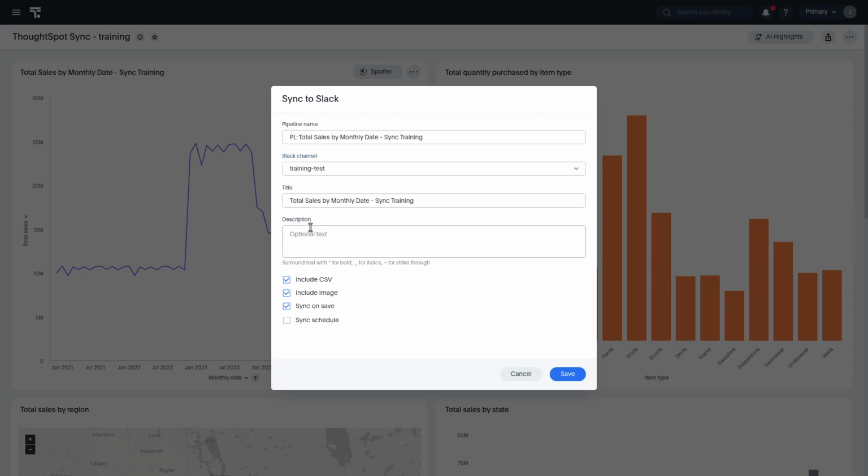The title and description fields allow us to customize the message sent to the channel. We can then choose whether to include an image and CSV file. We can enable the Sync on Save option to send the message as soon as it is saved.